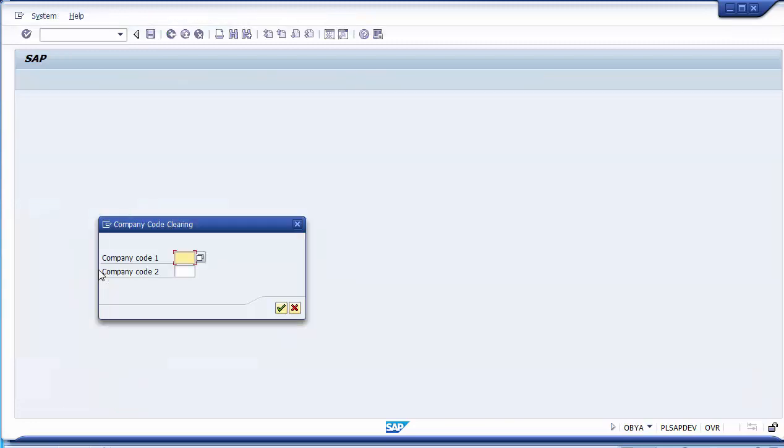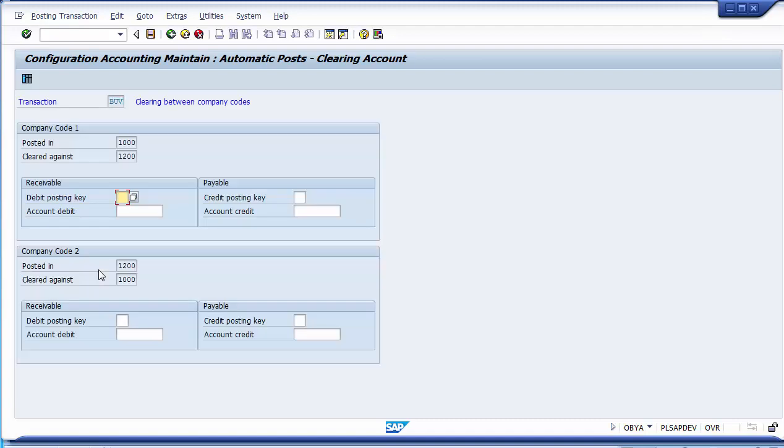Now executing this, the system will give you a pop-up screen where it will ask you for the 2 company codes which you want to configure to each other, and that is what you need to assign. So on the pop-up screen, enter the first pair of company codes. For me, the first pair will be 1000, the central purchase company code, and company code 2 is 1200. That is what you need to put in respectively. Once you have done that, press enter and it will take you to the next screen.